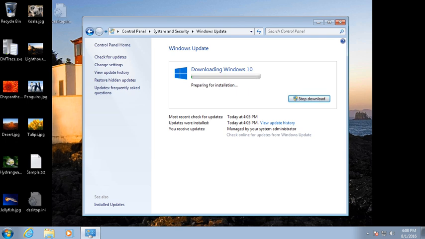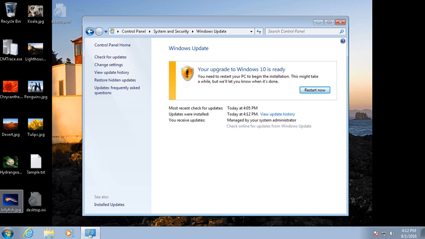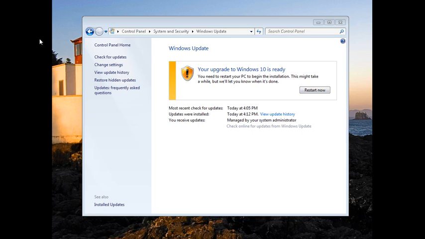The download's now complete, and now we're preparing for installation. This may take some time to extract files and get everything ready to go, so I'll pause it while this setup completes. Now that process is completed and it's saying that we're ready to upgrade and ready to restart our computer. So I'll go ahead and choose to restart.